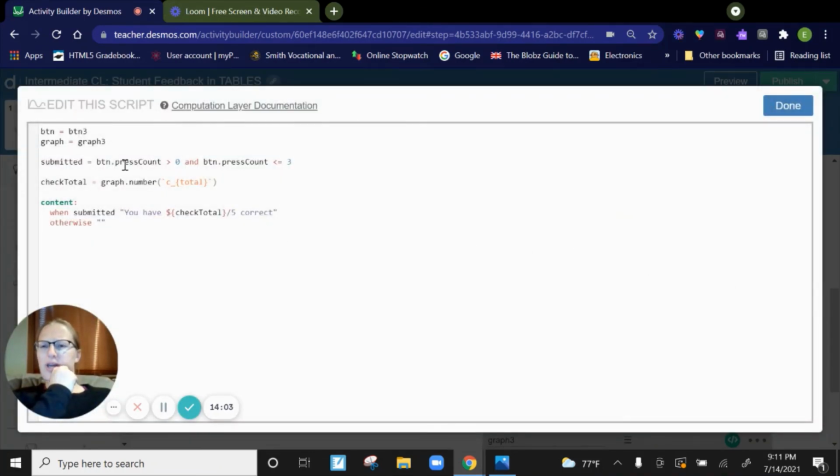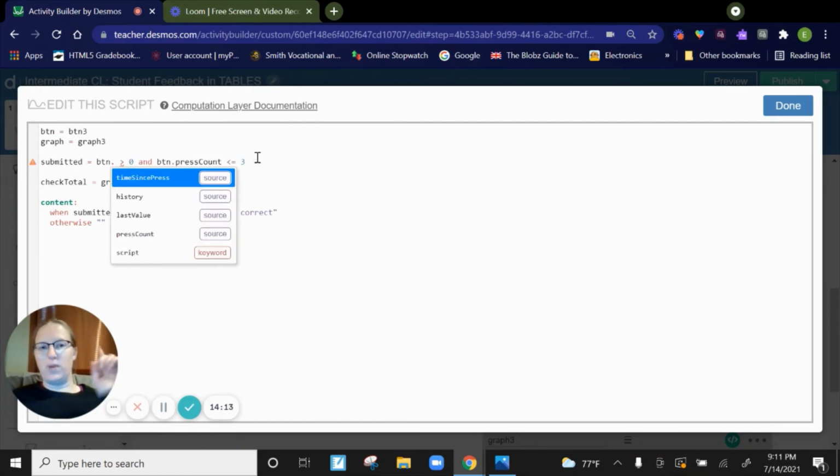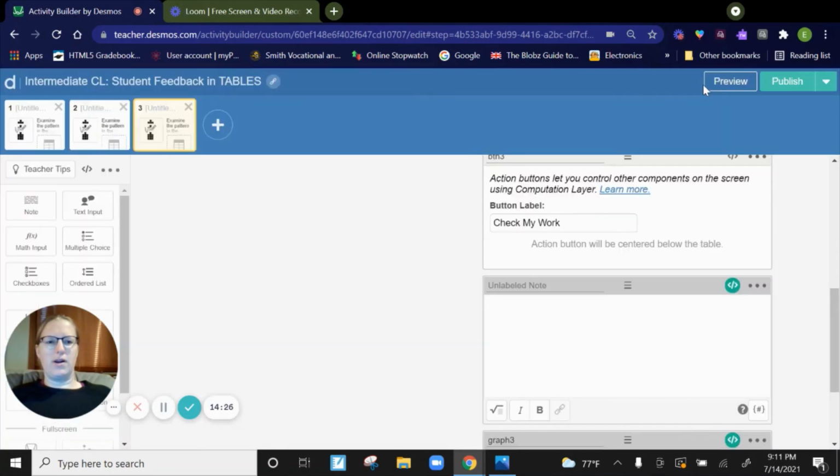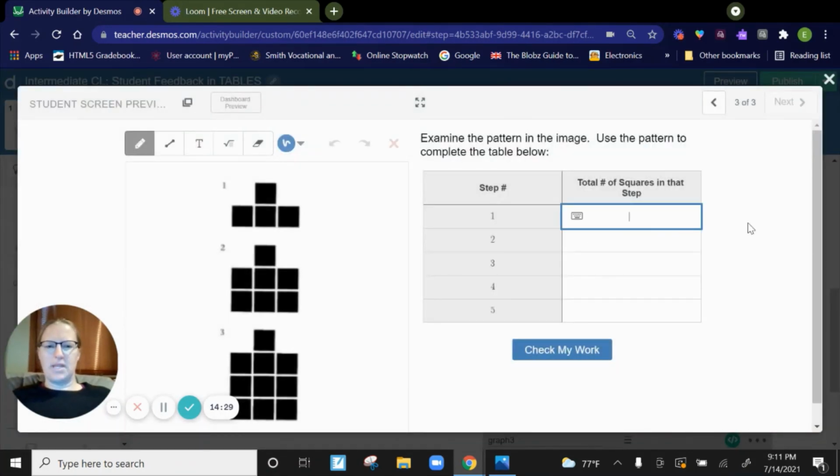Submitted. When the press count is greater than 0, and when the press count, oh, I'm using press count. All right, so it's looking for me to press the button a few more times for it to disappear. And I don't want that. I want time since press. And I didn't even realize I did that. Time since press. All right, that should work better. Let's see, 4, 7, 10, 13, 16. Check my work. And it disappears. All right, so that makes me happy.